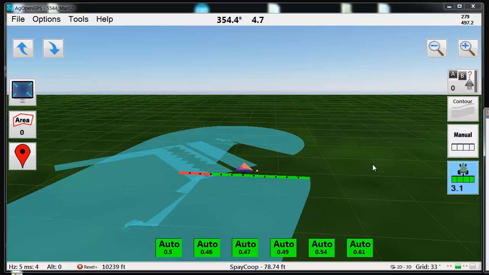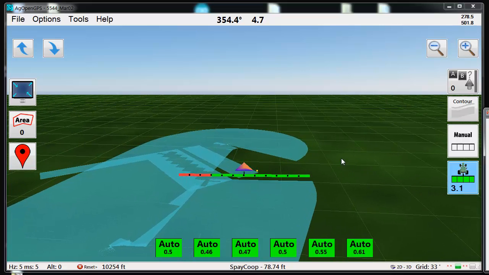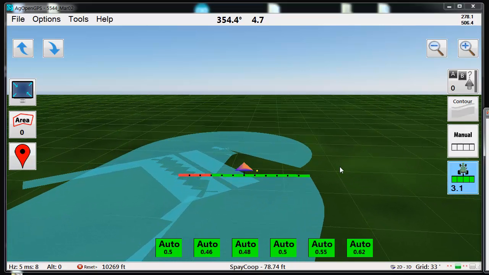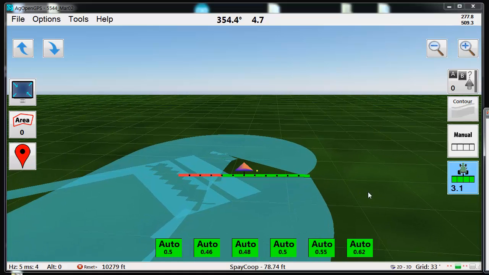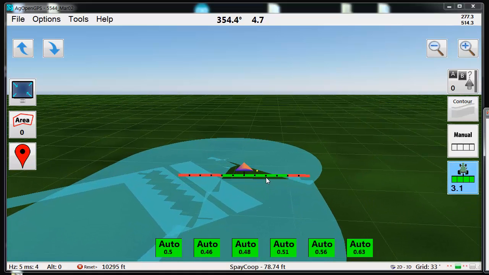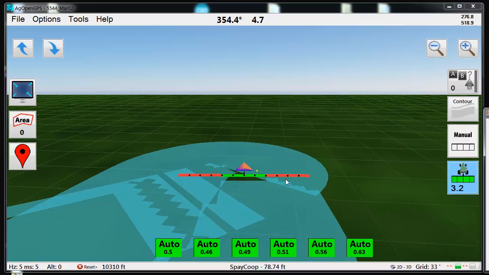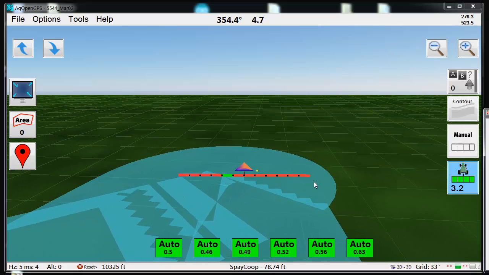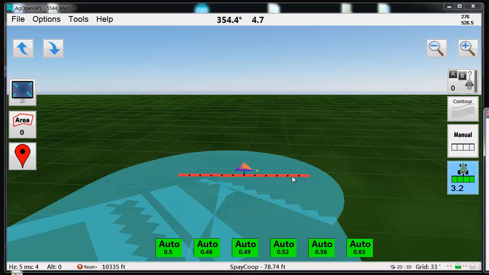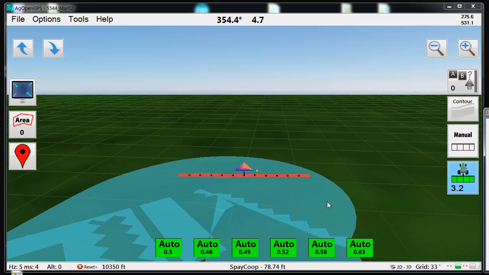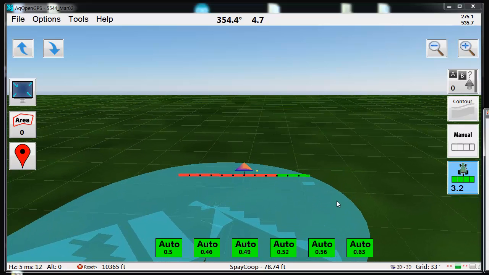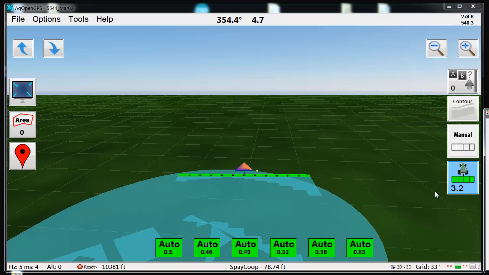So I think this has some possibility. Anyway, looking forward to some discussion on that. I know that it doesn't line up on the boom pivot points, and no sprayer has 6 sections exactly. But that doesn't matter, because you can change the size. And anyway, it works. Seems to work pretty good. So, cool.